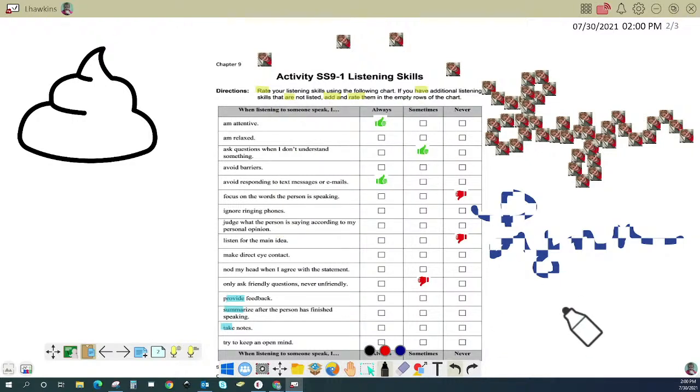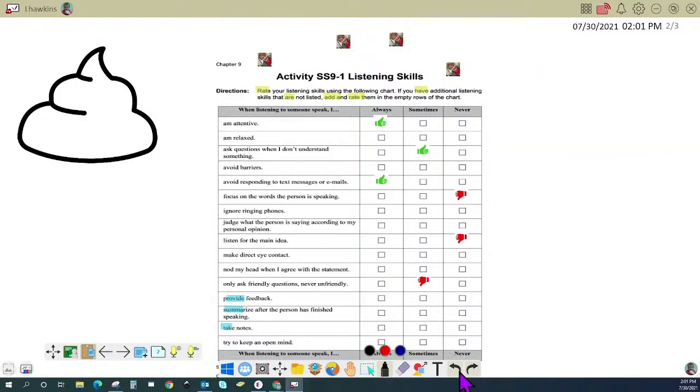Okay, now I made a little mess. I want to clean it up. How do I clean this up? Well, you've got some buttons down here at the bottom that are like undo and redo. So if you want to undo this, you can hit undo. You can undo until the cows come home to get rid of each one of these.